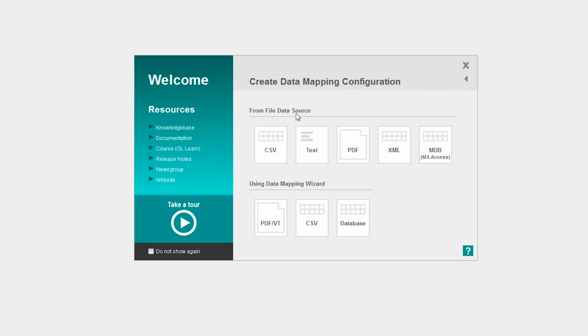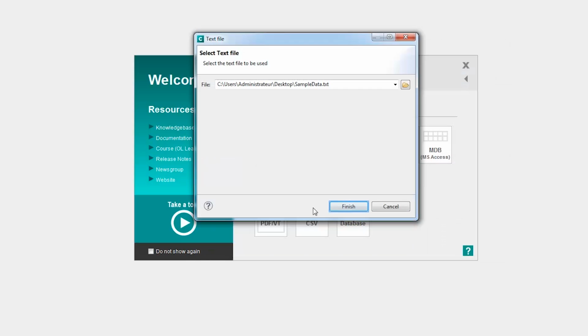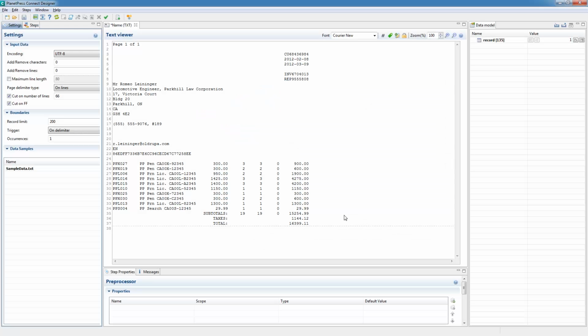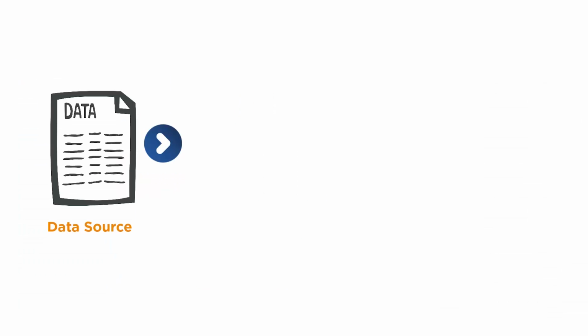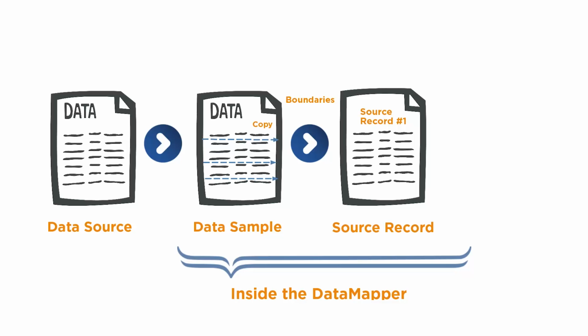The first step in this process is to open up your initial data in the DataMapper module. We call this your data sample. This data sample is then separated using boundaries to create multiple source records. A source record is the part of a data sample that is relevant to a single document for a single recipient. For instance, it could be an individual invoice, contract, letter, address, etc.